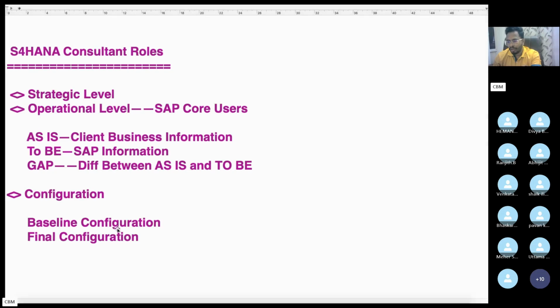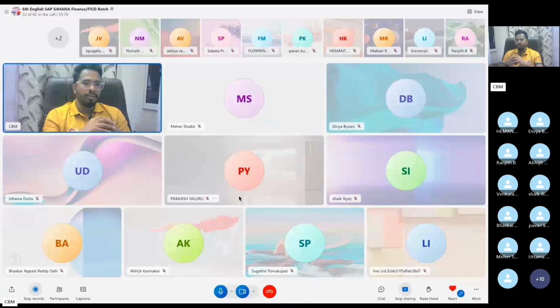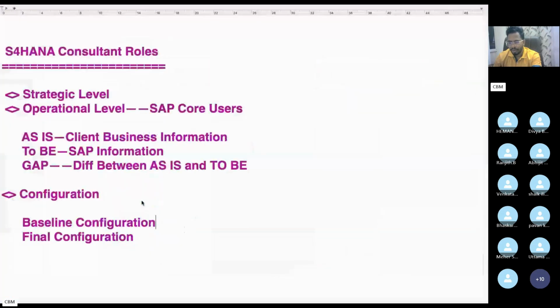Baseline configuration is for everyday business. We will post different kinds of invoices, and we will create purchase orders, goods receipts, invoices, payments, and also we need to prepare non-PO invoices, PO invoices, customer invoices, vendor invoices, GL invoices, and clearings. For all this, we need to make our system ready first. That means we have to do configuration.